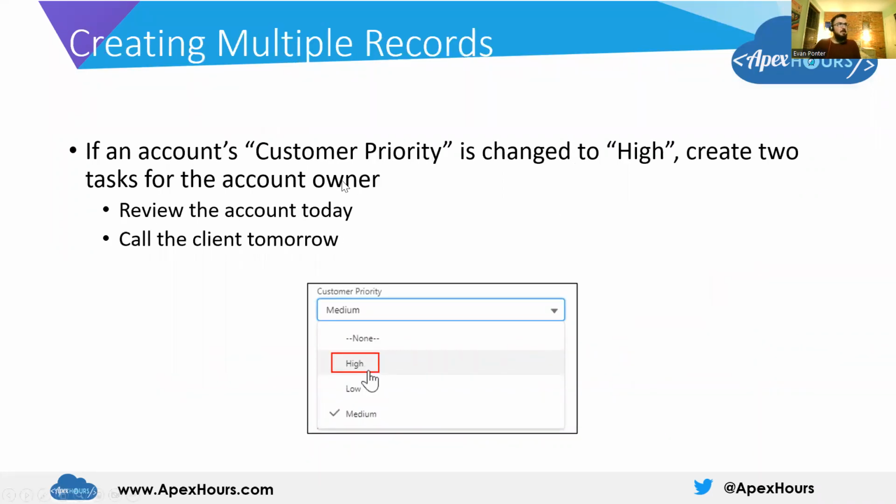Our next scenario is going to be about creating multiple records. So for this, the account managers want to set the customer priority field to high on select accounts, and they want two things to happen for their sales reps on their team. They want them to review the account today, and they want a task created for that. And then they want another task created to have that rep call the client with tomorrow's due date. So this is an update that a sales manager will make to an account record, and then two tasks should be created. We can use record triggered flows to do this.